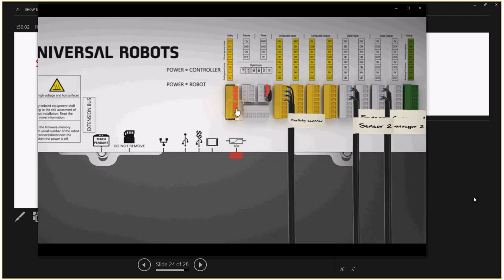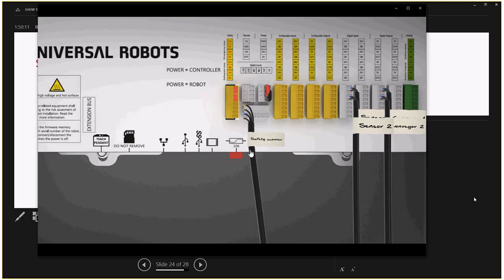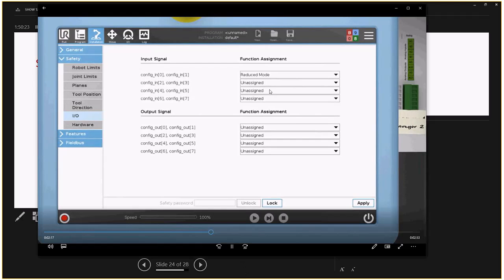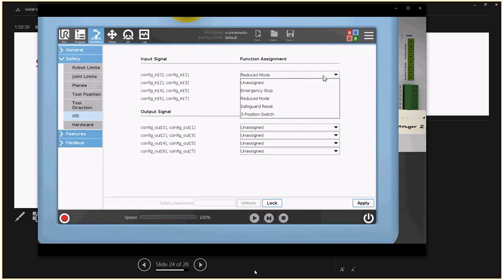So we're going to take the plugs, take the pins out, and then just move the cable towards there. And then, of course, you've got to go back to the safety screen and take that reduced mode setting off and put it as unassigned again, just to make sure that it's back to normal. So this goes back to unassigned, because you're not using those configurable inputs anymore.